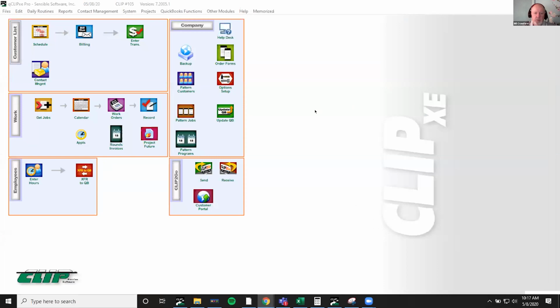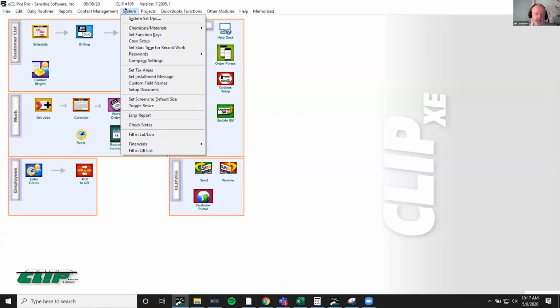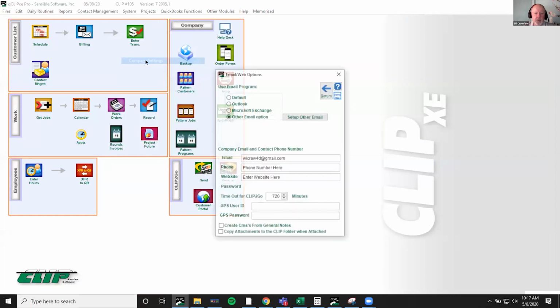All right, so we've set up employees, we've set up crews, we've set up the users. Now there are a couple other system setups. One is here, again, under System, Company Settings. You need to create a company password for CLIP2Go, and we'll see that in a few moments when we go to access and sign into the app. So I go to Company Settings, and here's the password.